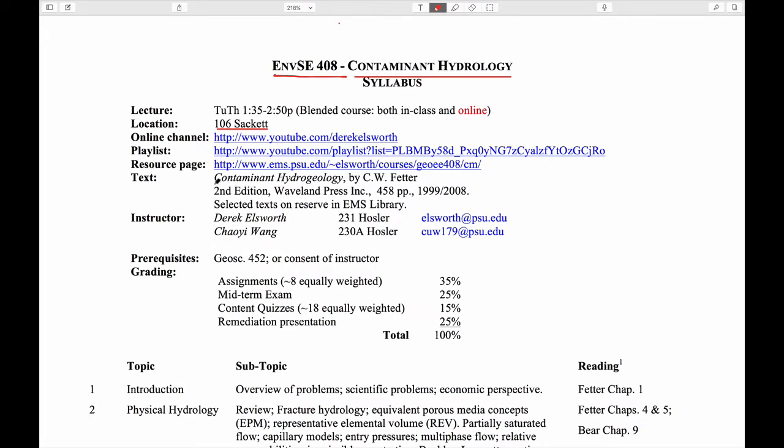The topical area is one of contaminant hydrology, and so we have a single text. We've used this for a number of years. It's the text by Fetter. It's available in the bookstore. I don't know exactly what the price is. We don't teach from that text, but many of the figures that are used in our notes actually originate from there, and so it's a useful backup, I think, to understand some of the material.